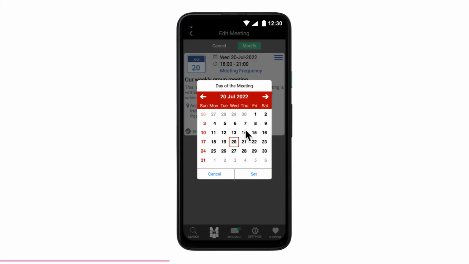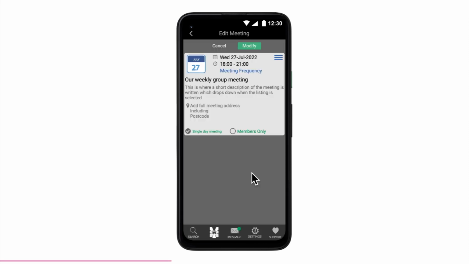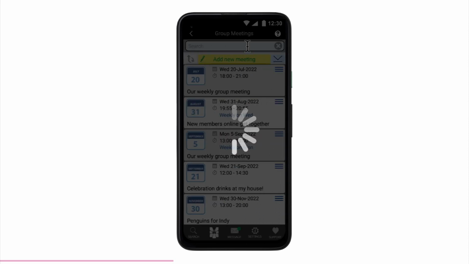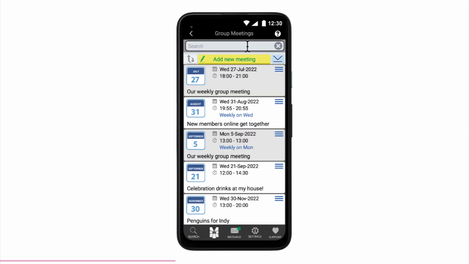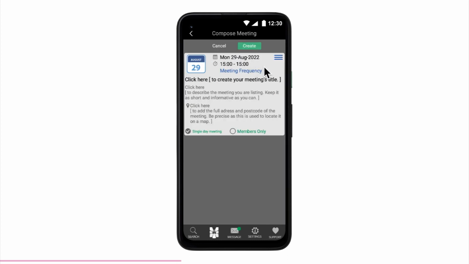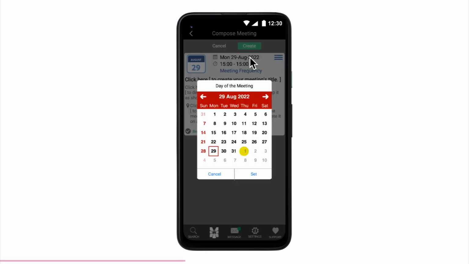Select whatever needs changed, make your change, and then select Modify. This makes the changes and returns you to the edit mode meetings list. To create a new meeting, select Add New Meeting. Then simply select each of the elements on the Compose Meeting page. Date and time are set with pickers.